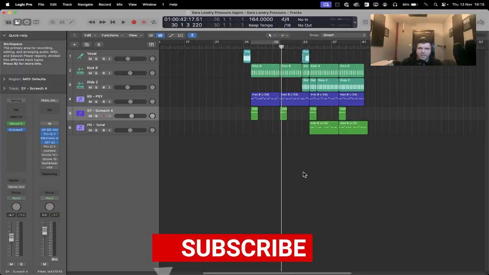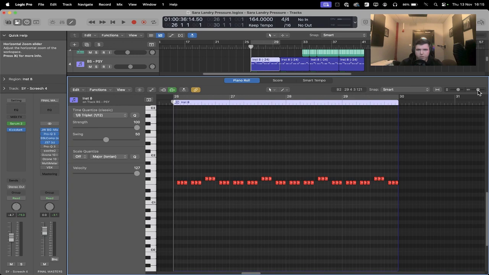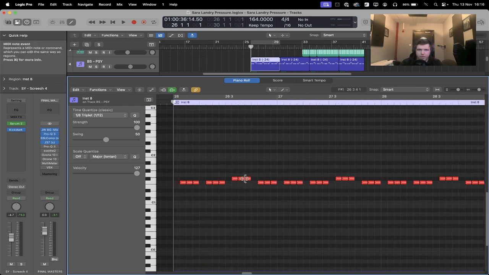So let's jump straight in. We're going to be starting off with this bass line, and we're going to look at the notes here. You're going to be starting on F and then moving to F sharp and then resolving on the F. You can create a 16th note sequence, and then you're just going to take the first note out.